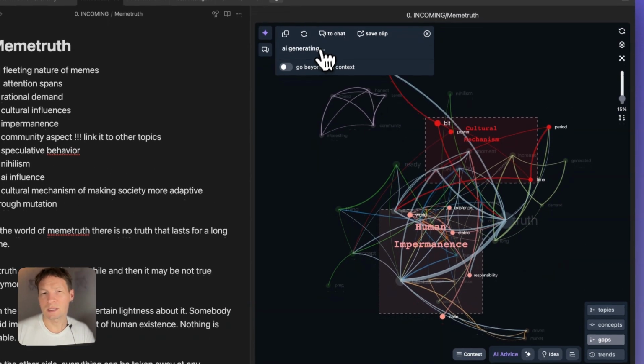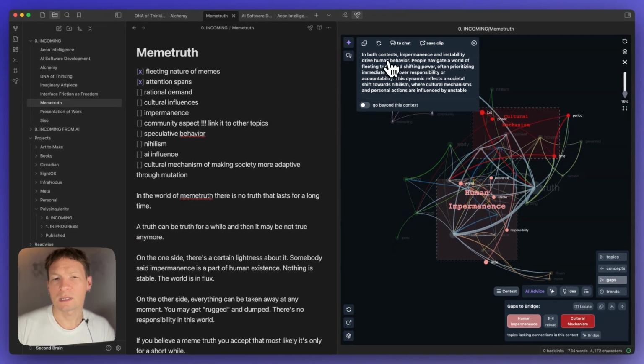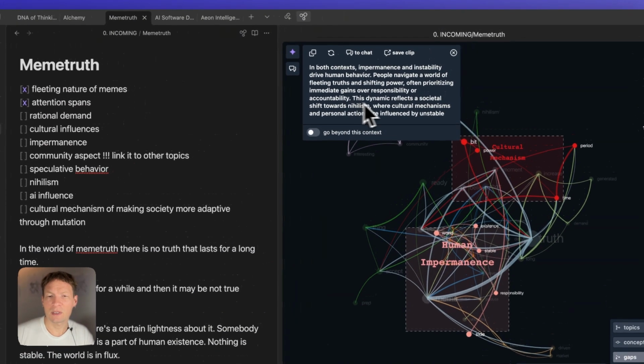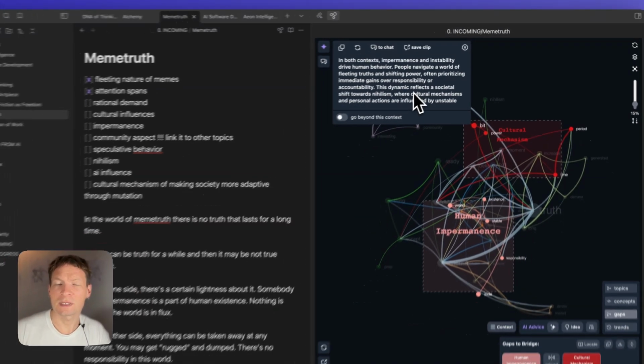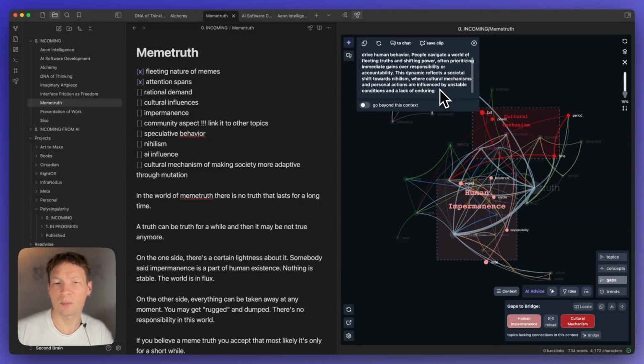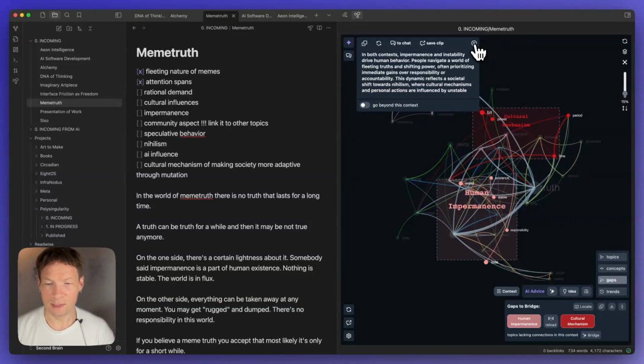I'm going to click on idea, and then here it says that instability and impermanence drive human behavior. People navigate a world of fleeting truths and shifting power, often prioritizing immediate gains over responsibility or accountability. This dynamic reflects a societal shift towards nihilism, where cultural mechanism and personal actions are influenced by unstable conditions and lack of enduring. So this is kind of nice because it reminds me how I can connect those ideas better. And this is also what I'm going to use to make this text more coherent.